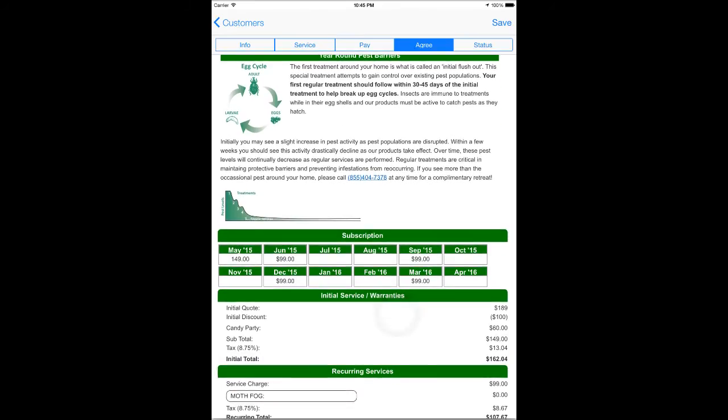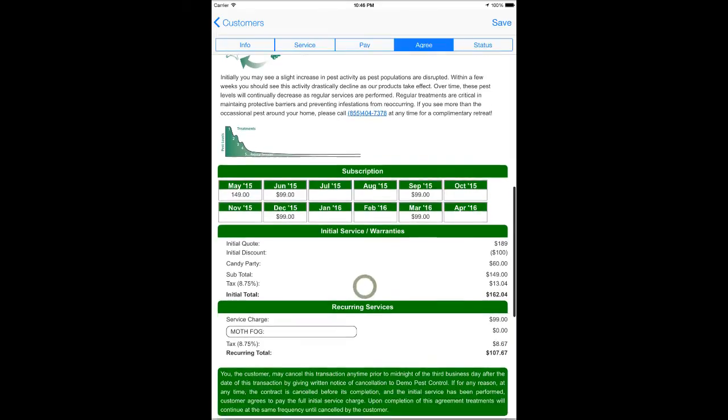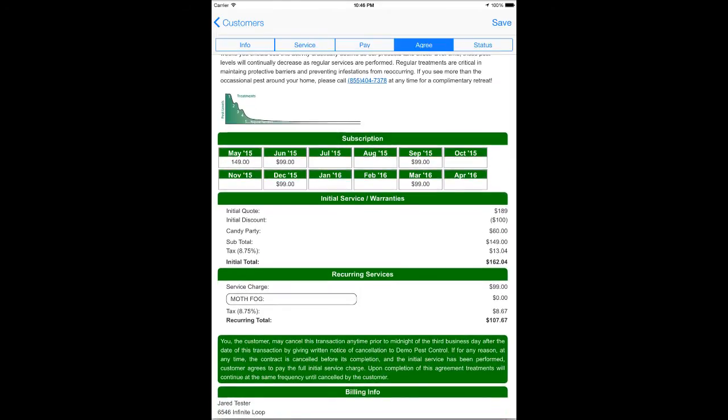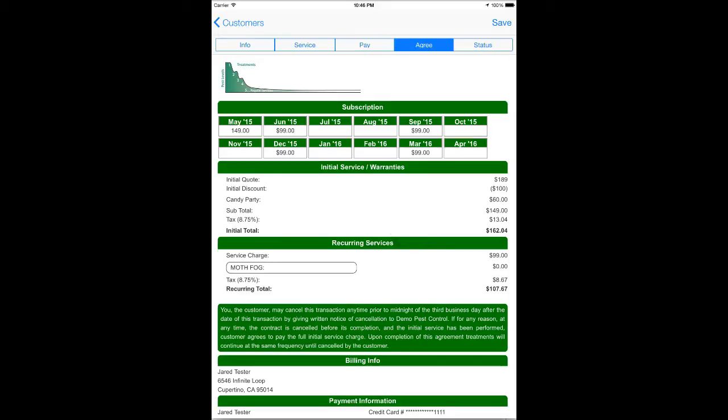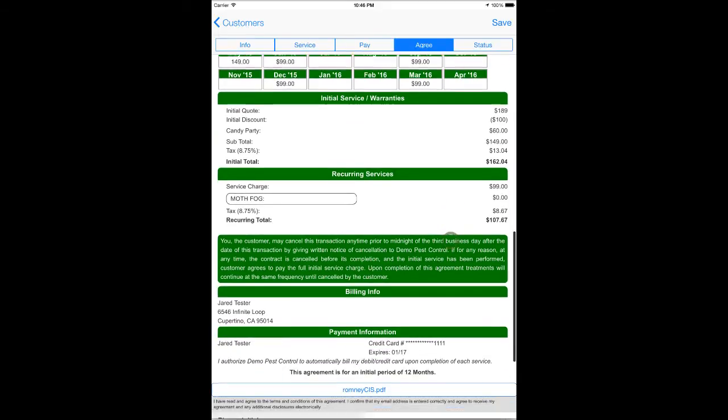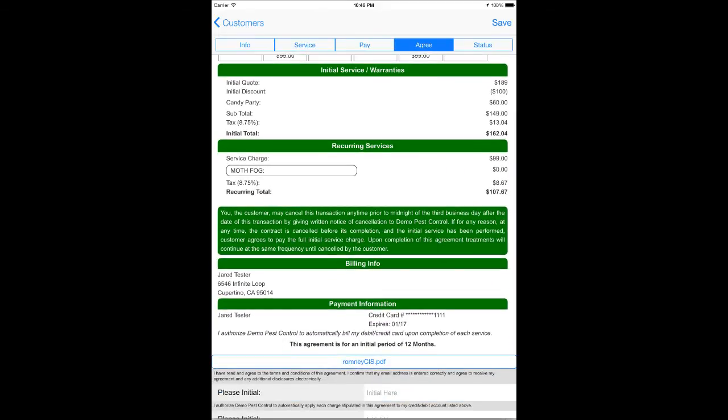It generates a service schedule here, so you can point out which months that you're going to be coming out. So it's really easy to point out the initial in May, and then 30 days later for the follow-up, and then once a quarter from there. And then it'll also list and detail out exactly what's getting charged on the initial service, and then also what's getting charged on the recurring services.